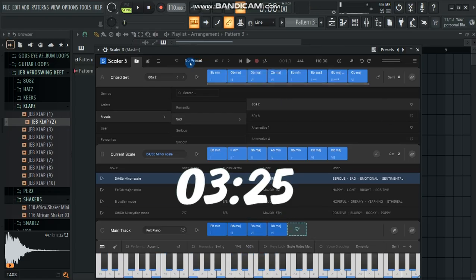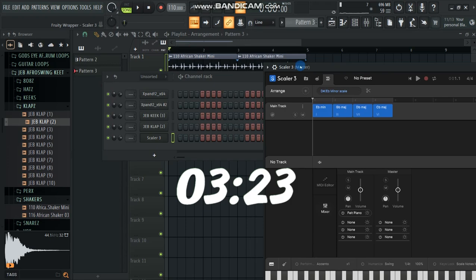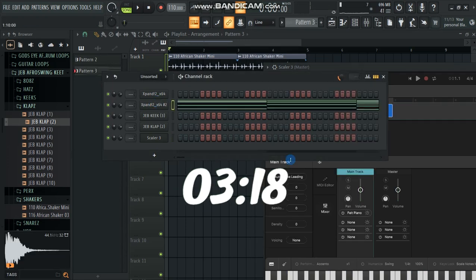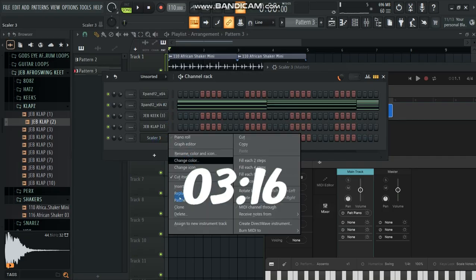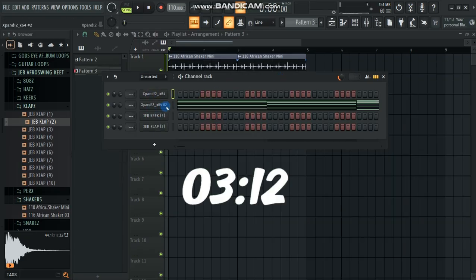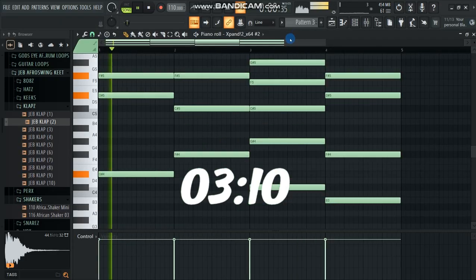All right, so what I'm gonna do is to load Expand, align this, then I'm gonna delete the Scaler 3, as you can see. So now let me go to the piano roll options.